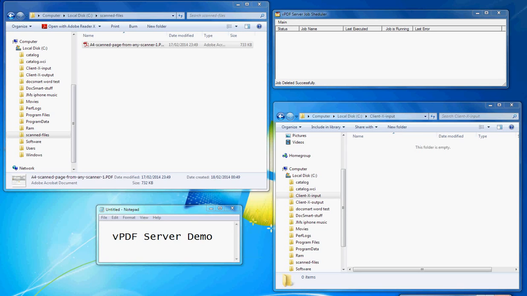And welcome to the vPDF server demonstration. The purpose of this video is to show you what vPDF server does and how it works, and also to show you the compressed images that you will get from the vPDF server.